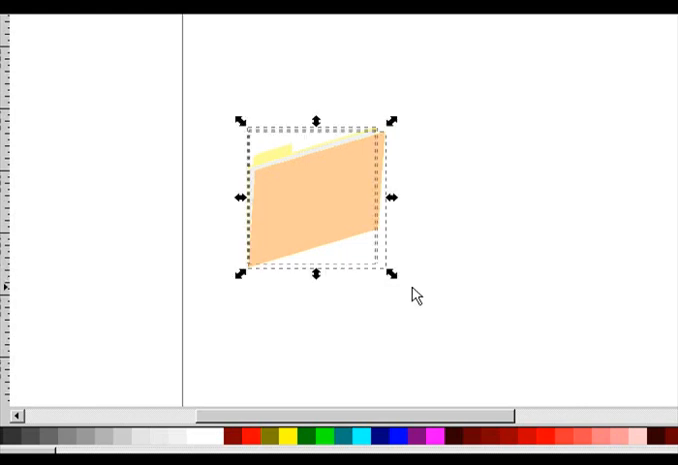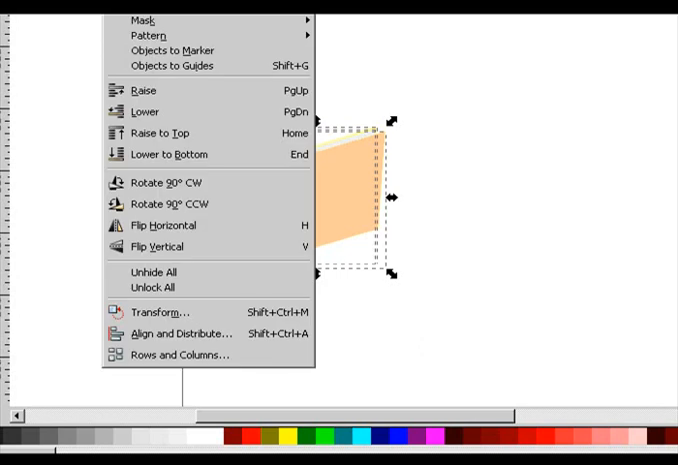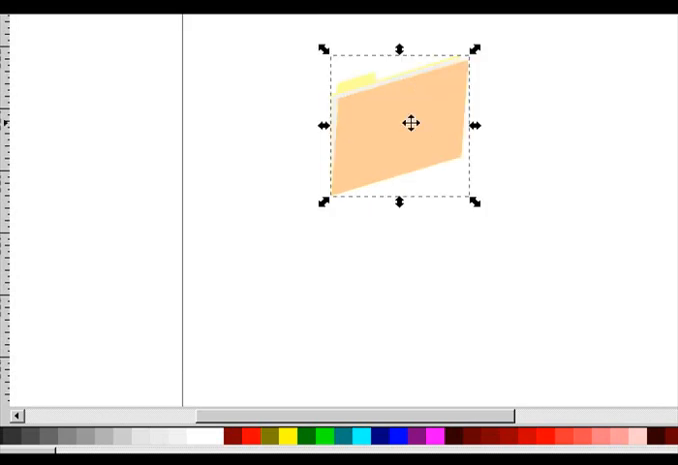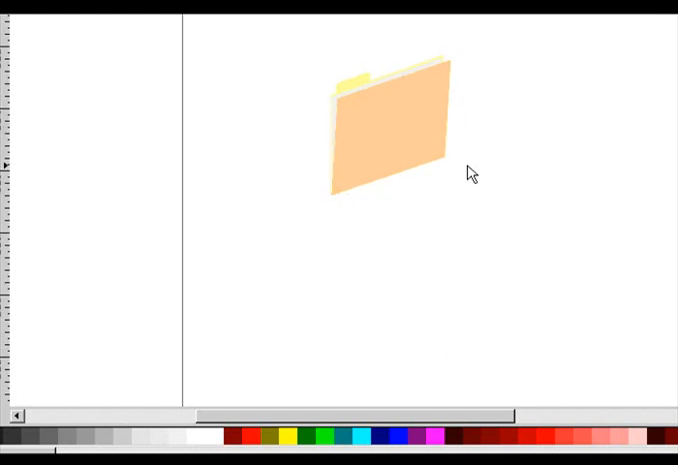Well, that kind of looks like a folder with a piece of paper in it. We'll group all these together. Should have one graphic. That's how you make a folder graphic, and you can change the size of it by just dragging it around, and that's one thing you can do with it.